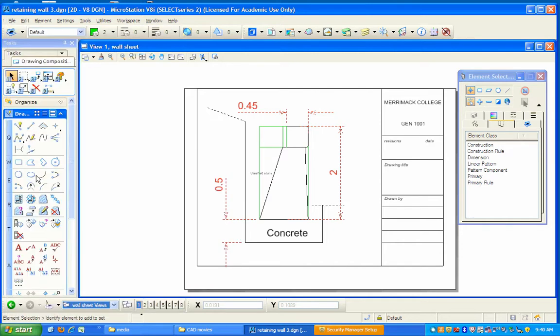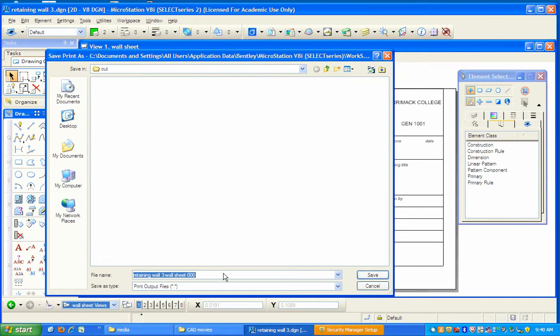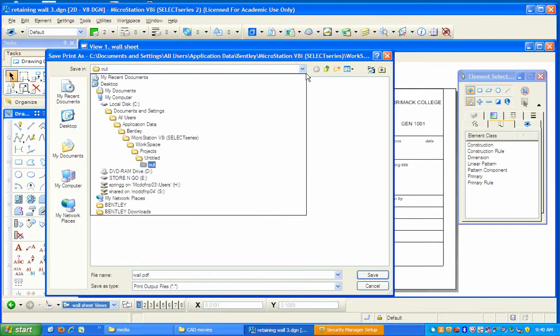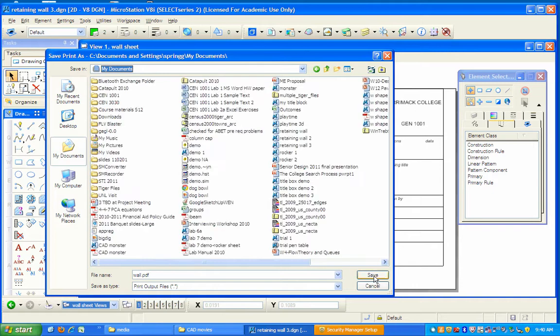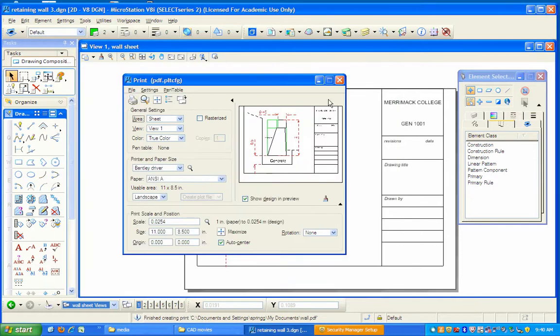Okay. So this is thinking. And we'll print the sheet area because it's just automatic. It's very nice. Bentley driver, ANSI A, landscape, and we print, and we'll print to the PDF file. So wall PDF, and I can put it into my documents. And now it's printing. That's it.